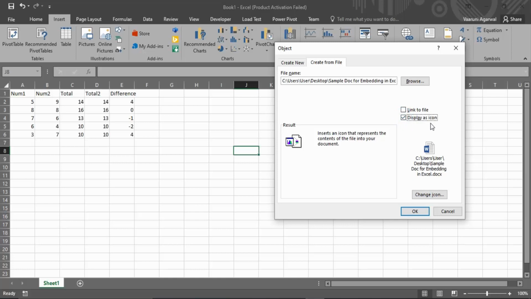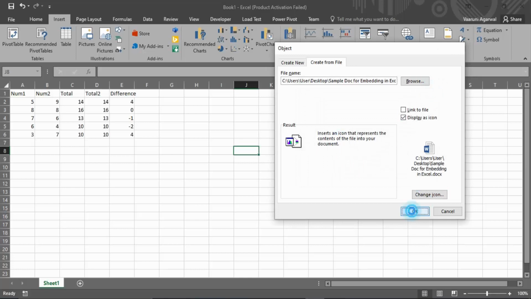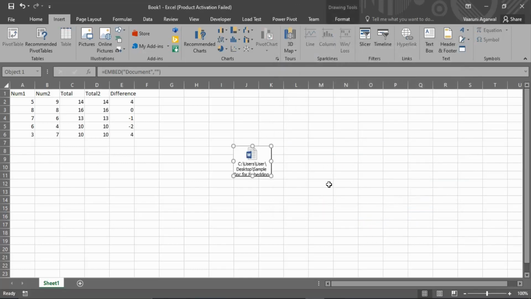Okay, the second option is Display as Icon. If you want to display it as an icon, that also you can select. This is the icon through which it would be visible. If you want to change its icon, you can just change it. These are the different icons that Microsoft Word has been using for the past few years. If you want any of these icons, you can just select them. Okay, let's click on OK. Now it would take a few seconds because we have asked it to upload the document. Then it would be visible like this.